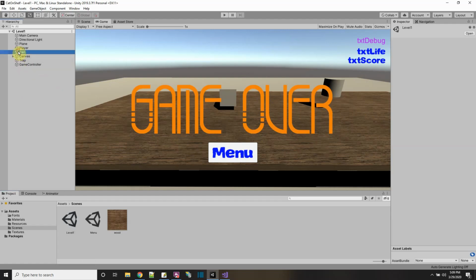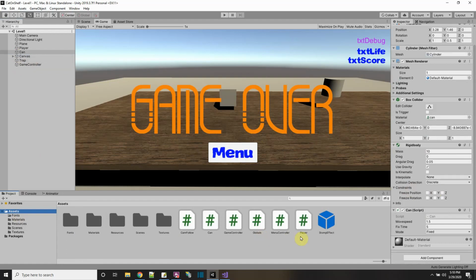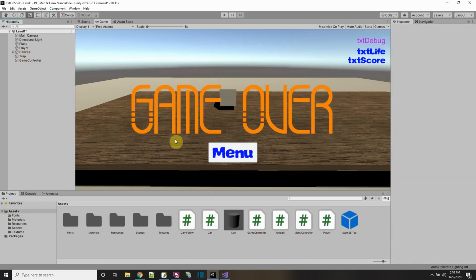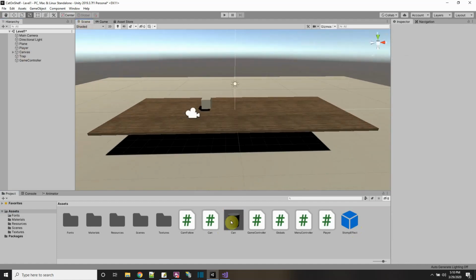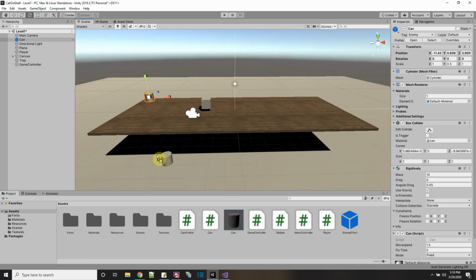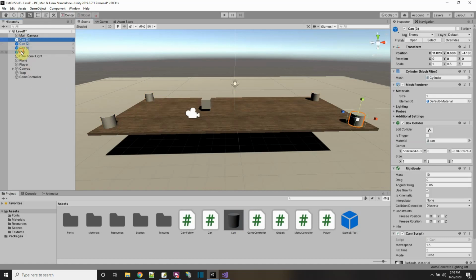So what I'm going to do is take the can object and drag and drop it into the assets folder to turn it into a prefab. I could then drag and drop the prefab in the game as many times as I want. Let me go back to the scene window and put a can in every corner. Now we're going to start having a lot of objects, so let's make all the objects in the scene children of the game controller.